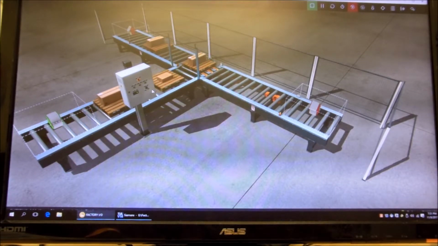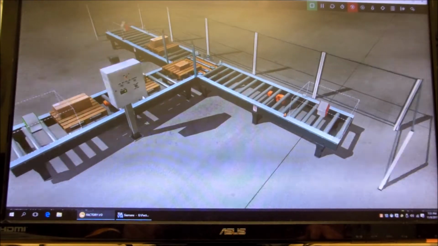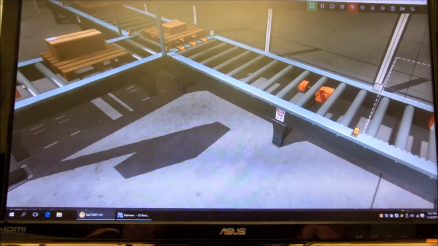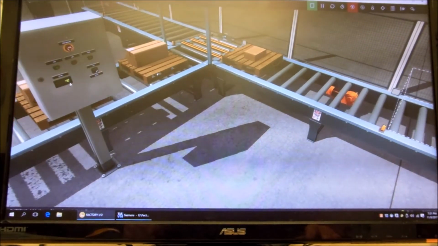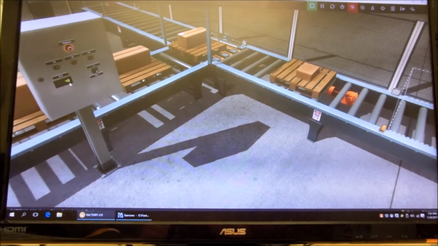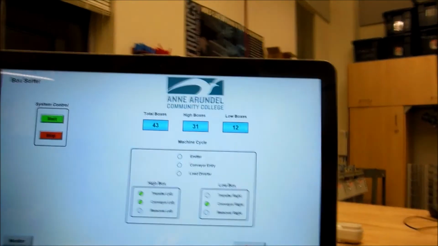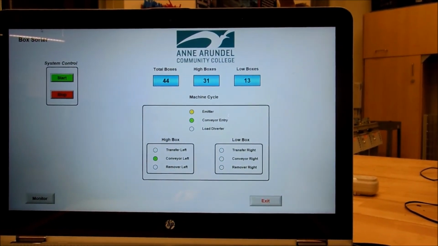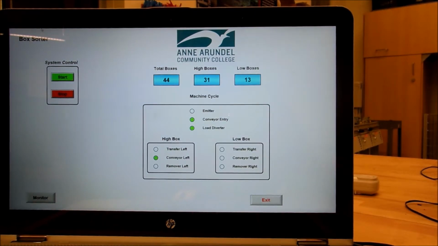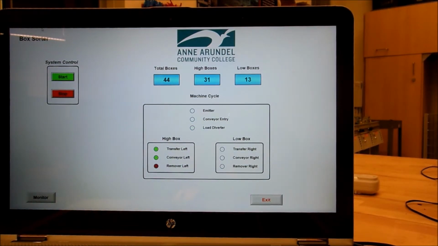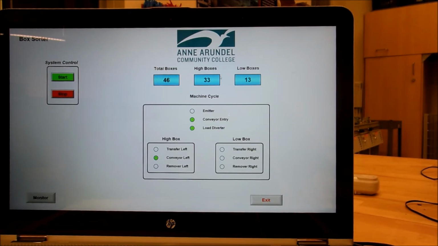And with the WonderWare, we just get a little further status. And if we zoom in here, this says we've done about 43 boxes. If we pan over to the WonderWare, we can hopefully see that it says 44 now. But it gives us more visibility as to what's happening with what conveyors are on, when the boxes are transferring high or low, and also the total number of boxes.